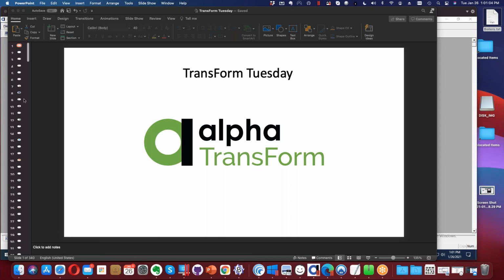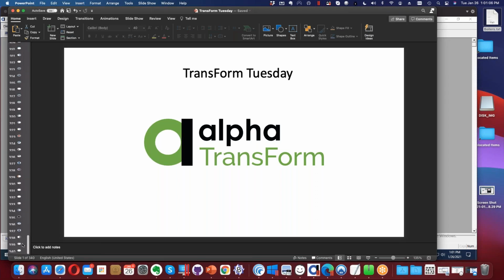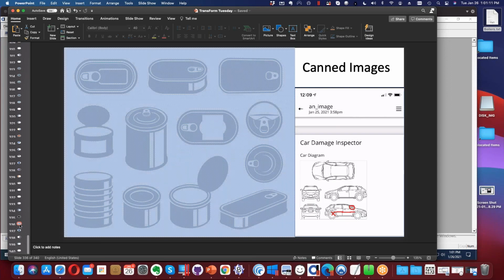So let me jump down to our presentation, which I think is right about here. Yes. Today we're talking about canned images. So a canned image, or at least as we define it here in Transform, is an image that is preloaded onto the mobile device. And when a form is being filled out, that image is used by someone so that they can mark up on it. And here's an example right here, car damage inspector.